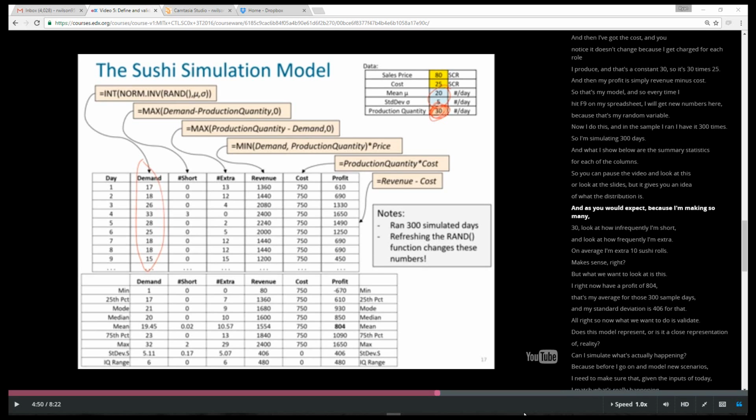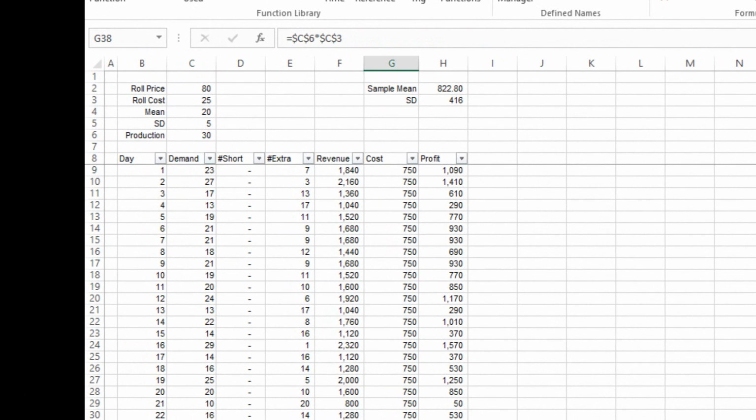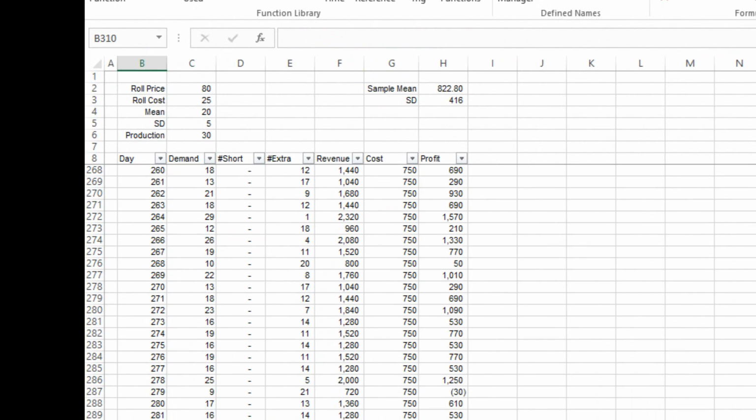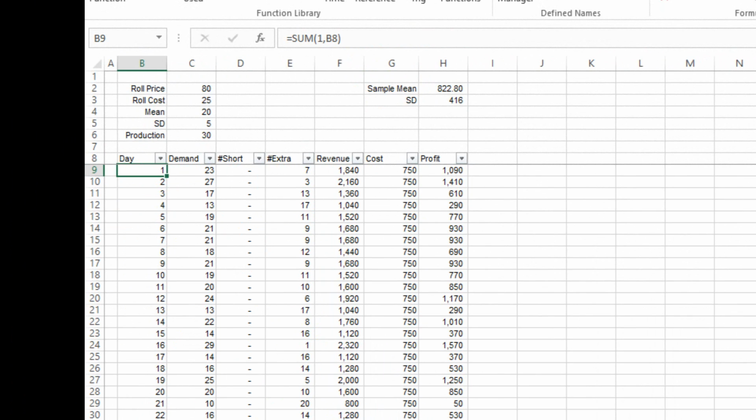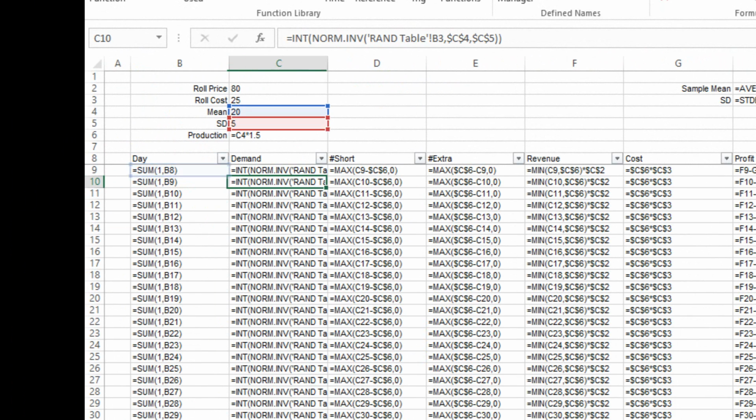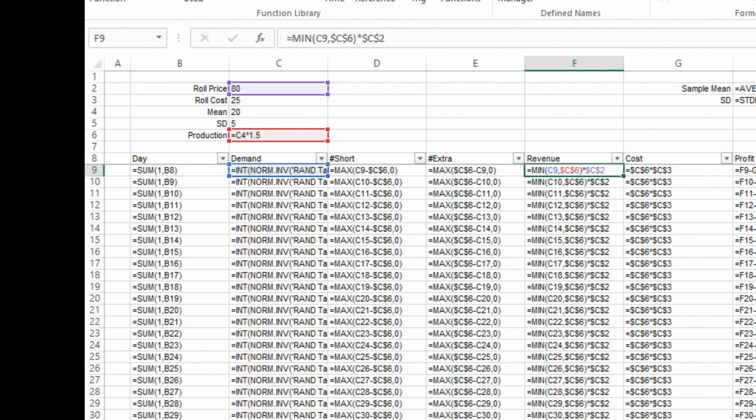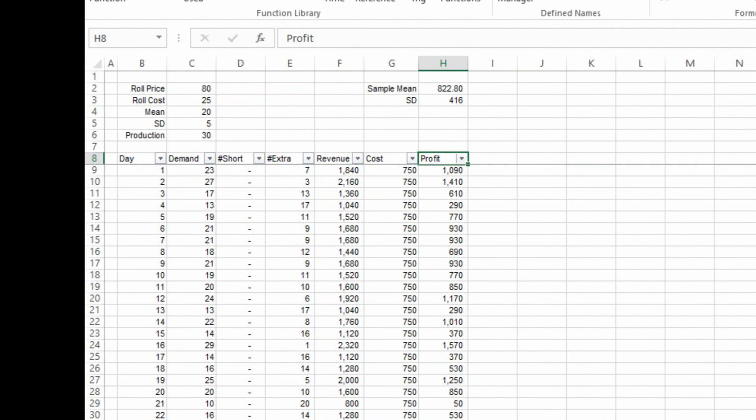Hey guys, I'm in week 7, video 5, and I just want to show you how I built this model in Excel. Here I have 300 days of data, and I took the formulas that were given to us in the video and applied them to my model. I then found the average of profit, same thing with standard deviation.